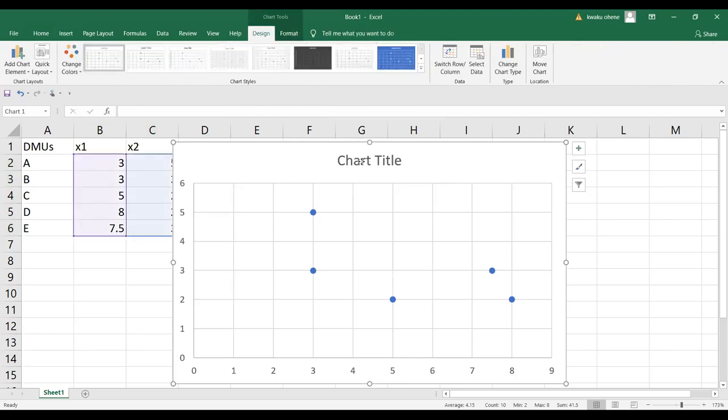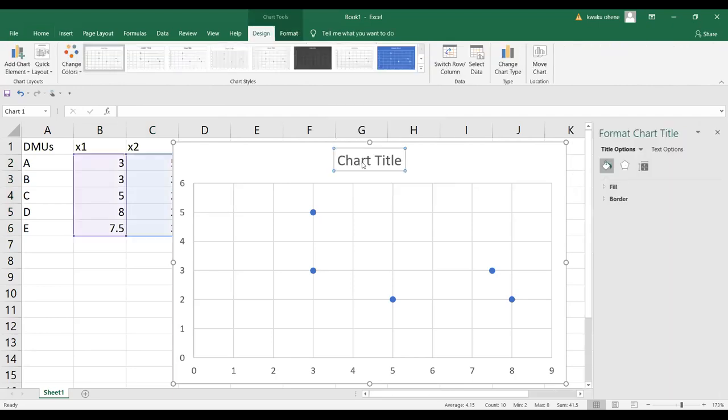So you can click on the chart and rename it. Here is where I clicked it and called it hypothetical, or let's say artificial DMU. Create these hypothetical DMUs. And then you know that this is one, the first one. But how do you know? When you put a cursor on it, it will tell you the number.